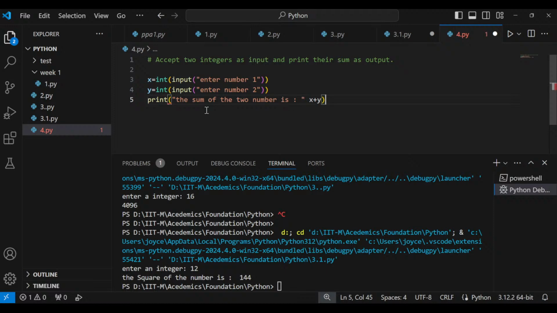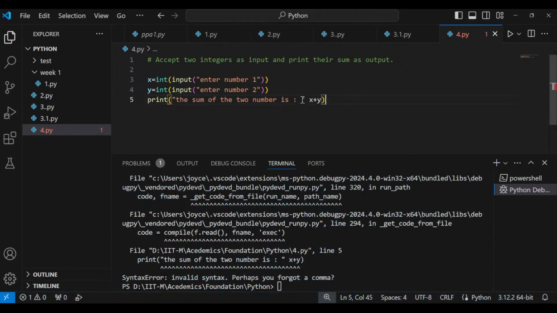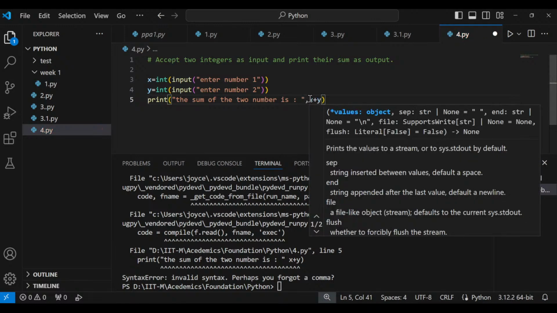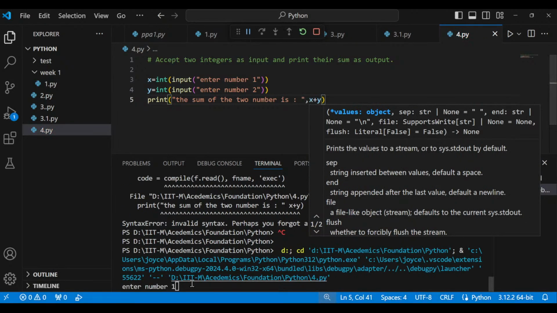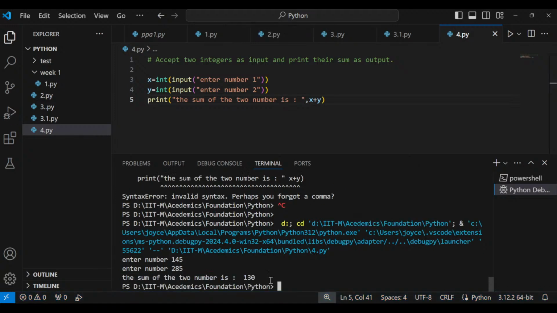This seems to be fair enough. So when I run it, syntax error, you forgot a comma. Yes, I did forget a comma. Yep, now run this. Enter number one, 45, enter number two, 85. Sum is 130, absolutely right. Yep, it is running fine.